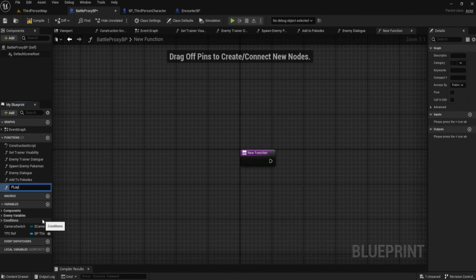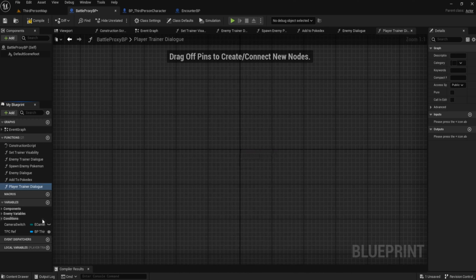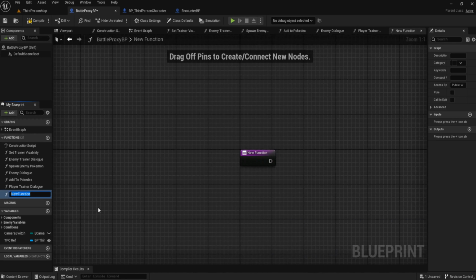So we're going to need some functions. We're going to set up player trainer dialogue. Now remember, a lot of this comes down to the split between host and joiner. So you have your player, which is your host, and your enemy, which is your joiner. That's how they combine together, just in case you're wondering for down the line.